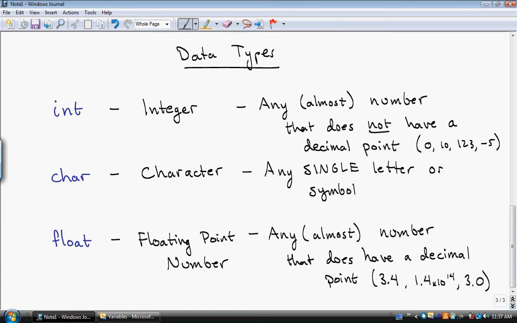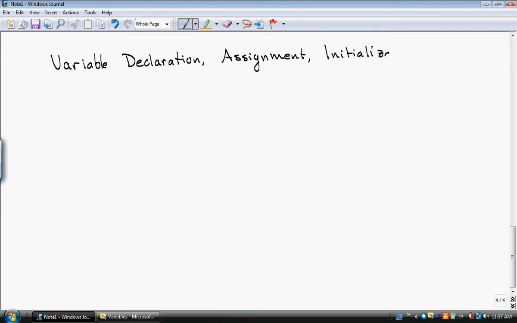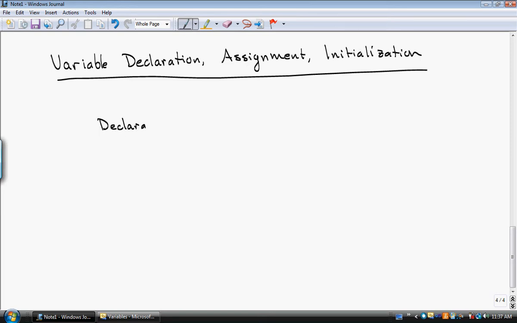So let's talk about, when we're dealing with variables, there are three things that we can do. And we're going to call them variable declaration, assignment, and initialization. Those are really long words for some really simple concepts. Okay? All this means, declaration is the act of creating a variable.